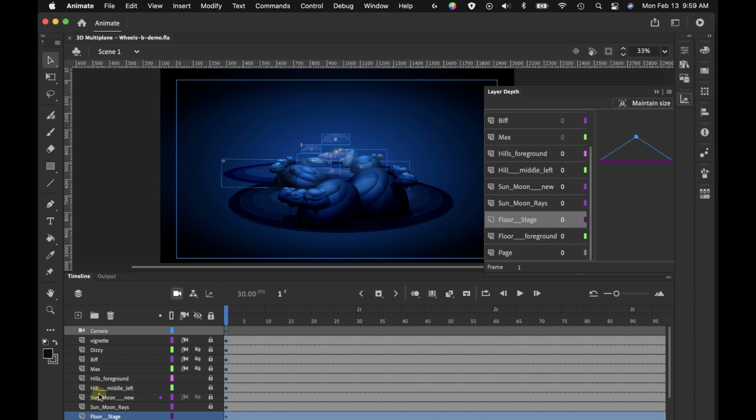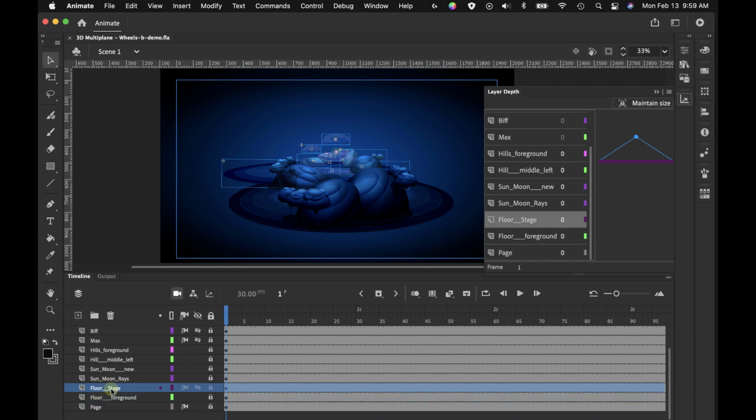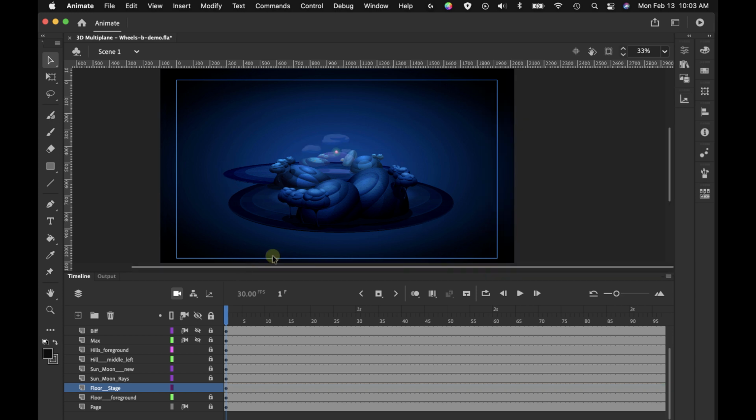You can see when I highlight that, it will also highlight it in my layer system down here. This is going to be my baseline layer. This is where the characters that I will be putting in and animating are going to be positioned.